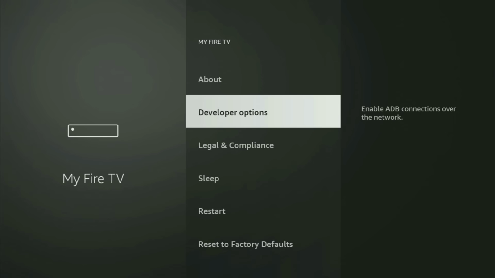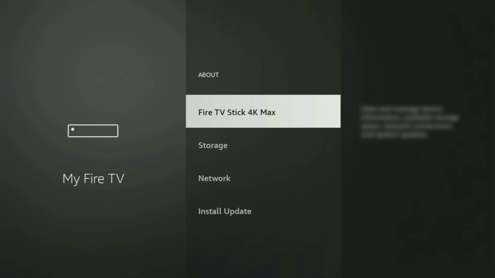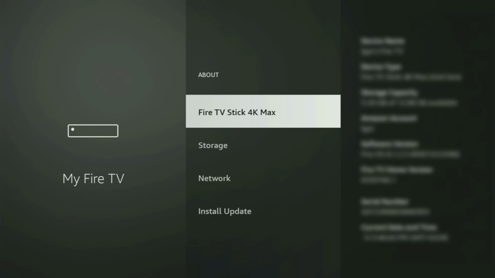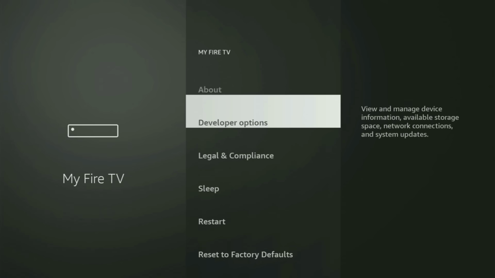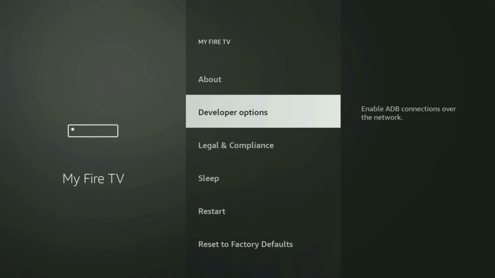What we need to do is go to About, then select Fire TV Stick and start clicking on the middle button on your remote and do it fast. So let's do it. And as you can see, now for me at the bottom it says "No need, you are already a developer." That's in my case. And in your case, it's going to say that you have become a developer now. So if you go back a bit, you will finally see developer options, which have appeared for us right here.